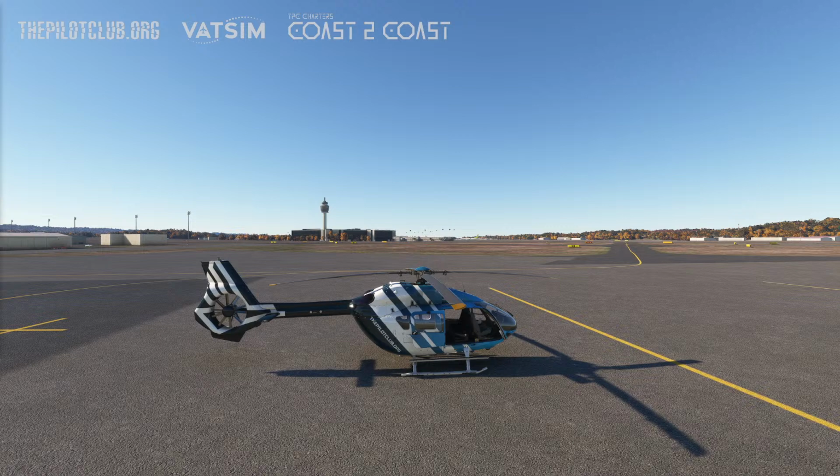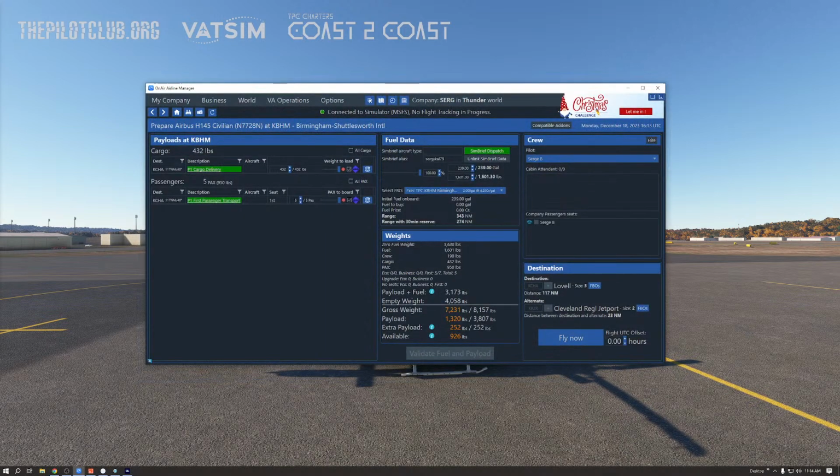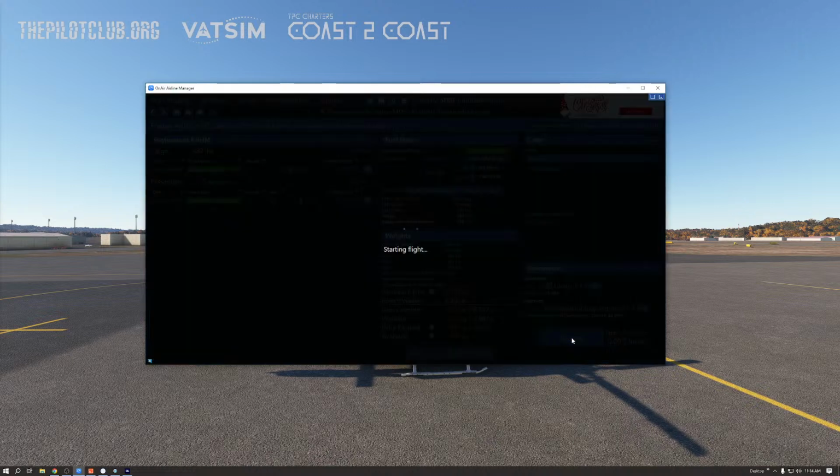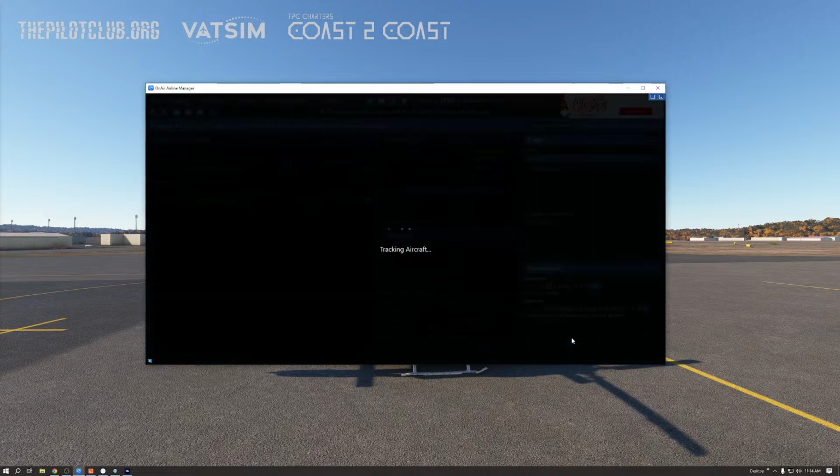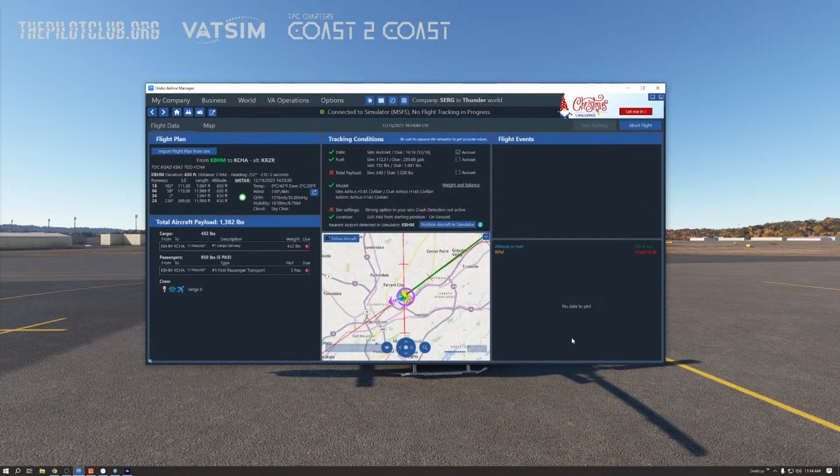And we're also tracking this flight via OnAir, of course, because TPC Charters uses this tracking and management ecosystem, which is really awesome. All right, so we'll hit fly here for now. Okay.